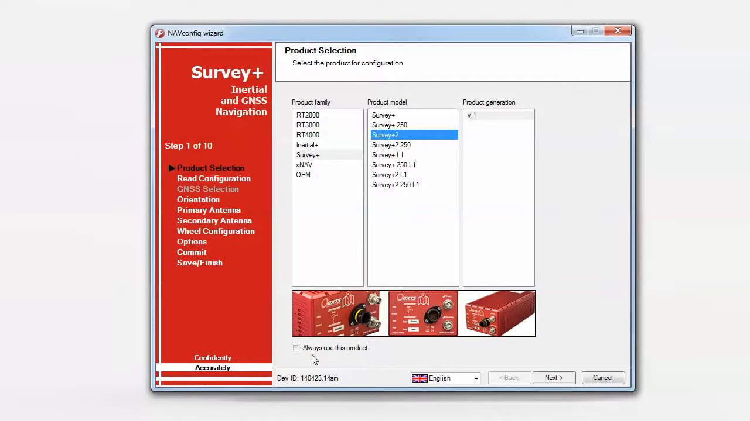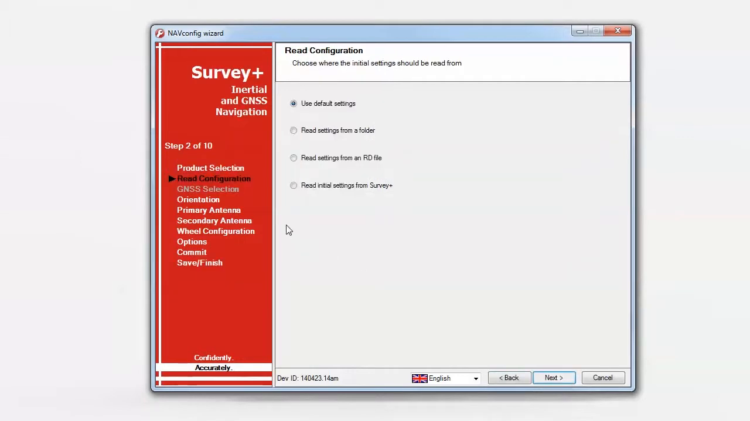Incidentally, if you only use one type of OxTS product, you can select the Always Use This Product option at the bottom of the window, and each time you start NAVconfig, it will automatically select that product and move on to step 2. Step 2 is where we tell the application how we want to create our configuration.